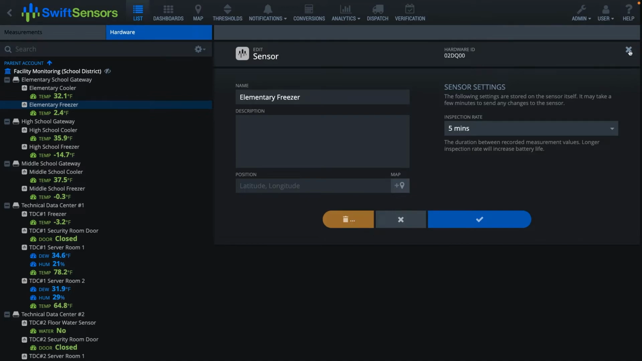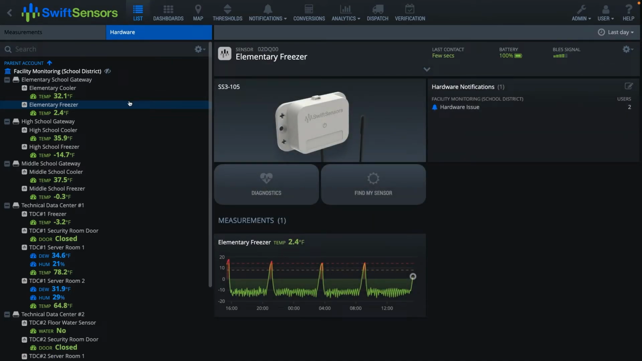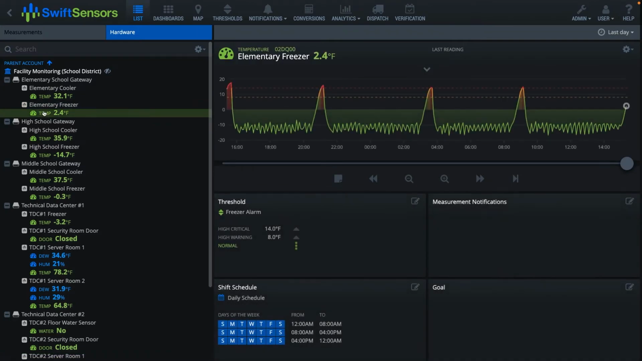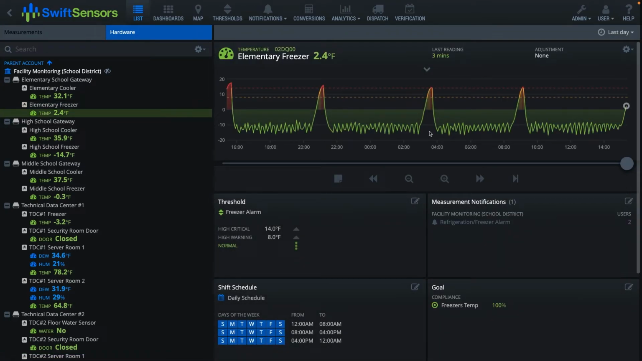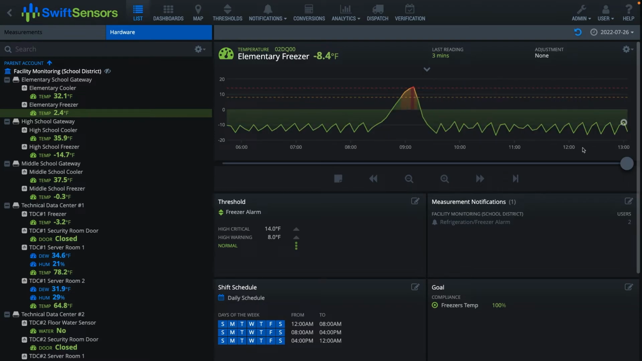If I click on the actual measurement in the list view, now you can see that I'm looking at the live data. It's currently 2.4 degrees in the freezer, and you can see as I scroll back in time, it looks like there's been an event where the temperature has gone above the warning and even the critical levels. So I can zoom in to get a closer look at that event, or I can scroll through the data using this scroll bar in the bottom and try to understand, well, what exactly happened when.